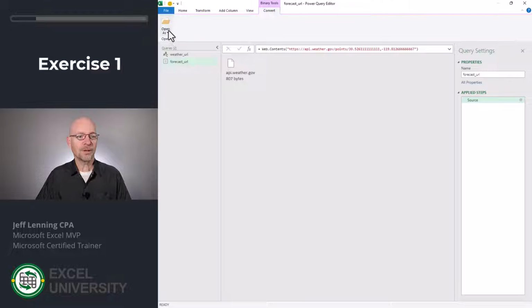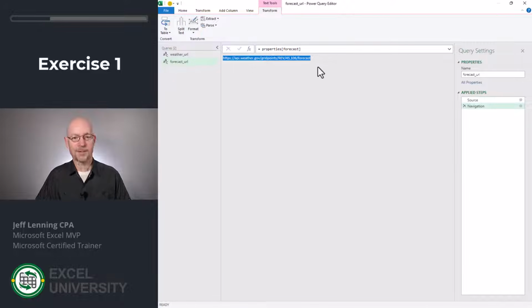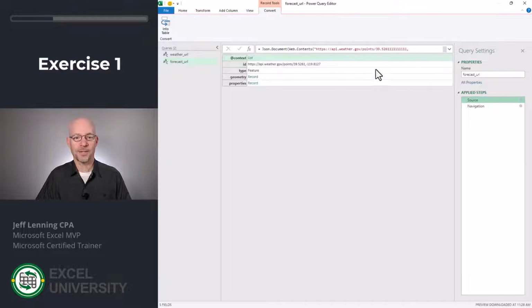And what we want to do is open these results as a JSON. We want to click into the properties record. We want to right click on the forecast URL and select drill down. Perfect. And I'm just going to copy this for now. Let's go back to this source step and replace this entire static URL with the weather URL. This is simply that combined weather URL that was in the workbook coming through Power Query.